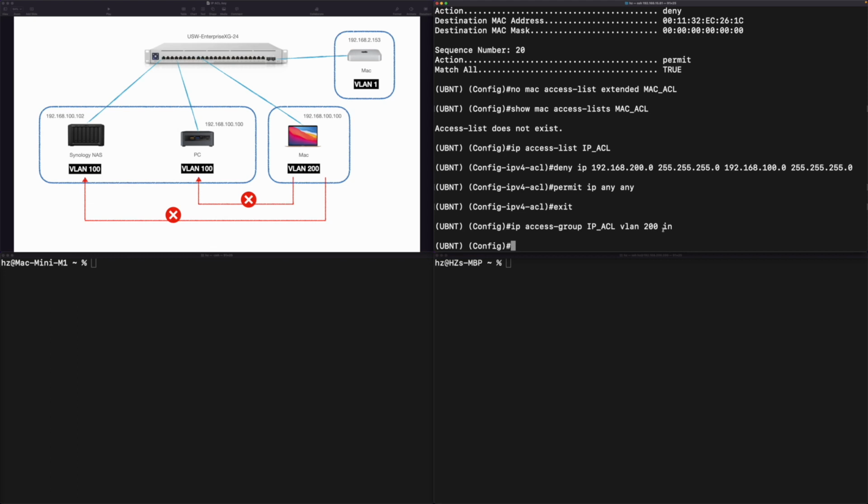Then I say in. Remember in the MAC ACL section we talked about what inbound and outbound mean. Here the in means this ACL will be applied to the IP addresses from this VLAN. That's exactly what we want to do, because we want to block the access from VLAN 200. That's what VLAN 200 in means here. Now we have created the ACL and associated it with VLAN 200.